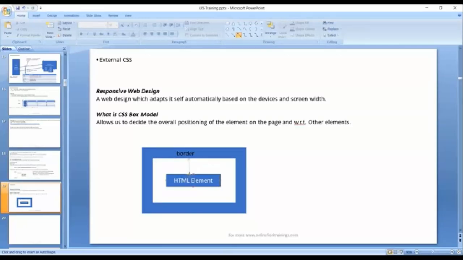What is it known as, anybody? Again I repeat, what is the space between the actual HTML element and its border? It is known as padding space. Clear everybody? The space between the actual HTML element and its border is called padding space.